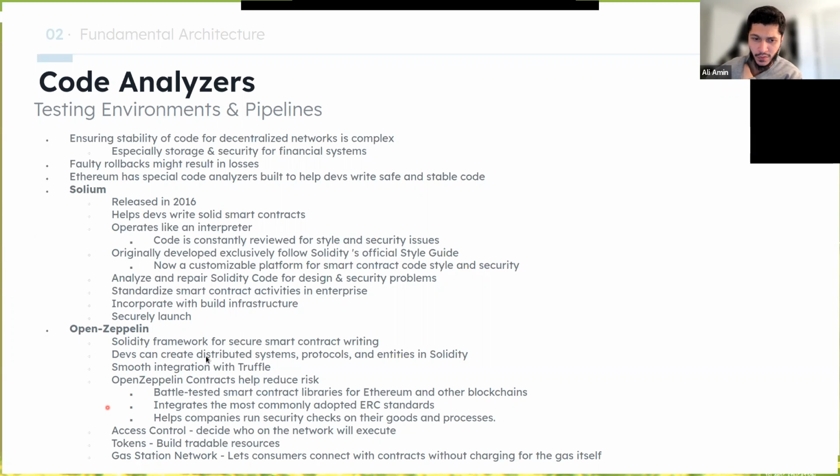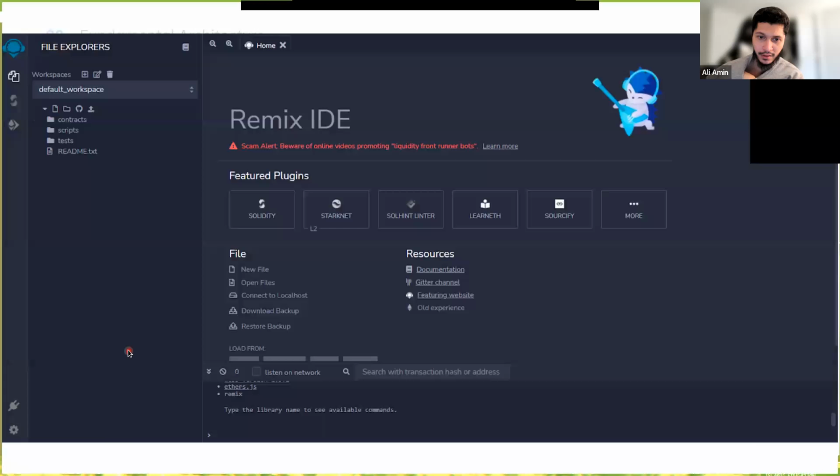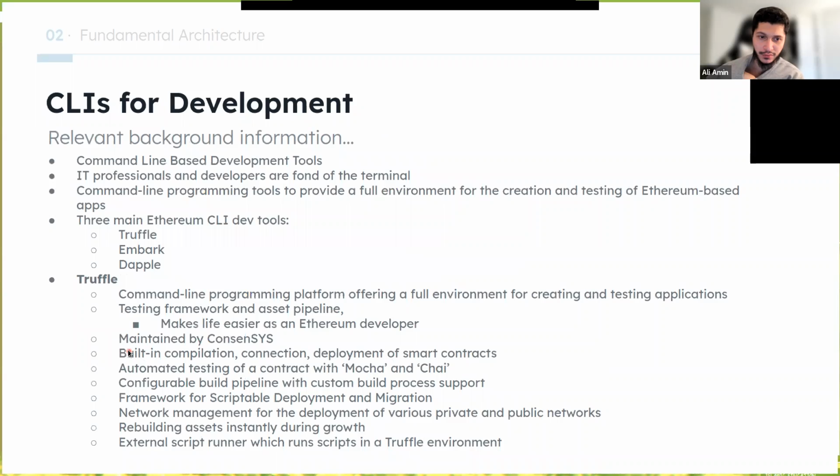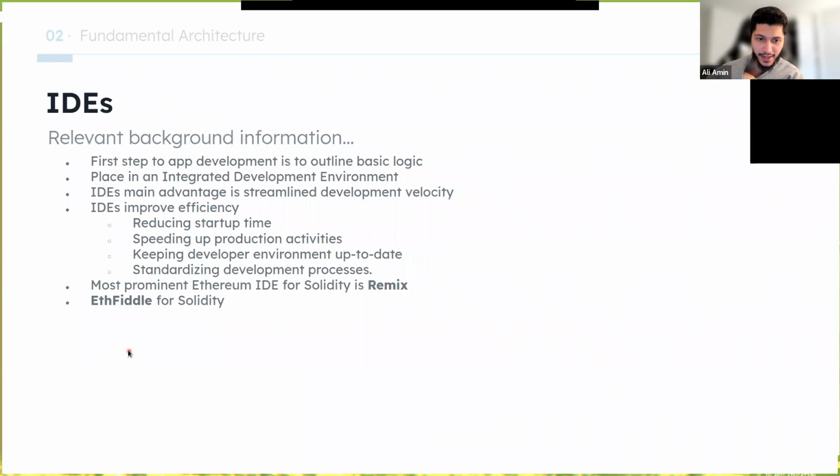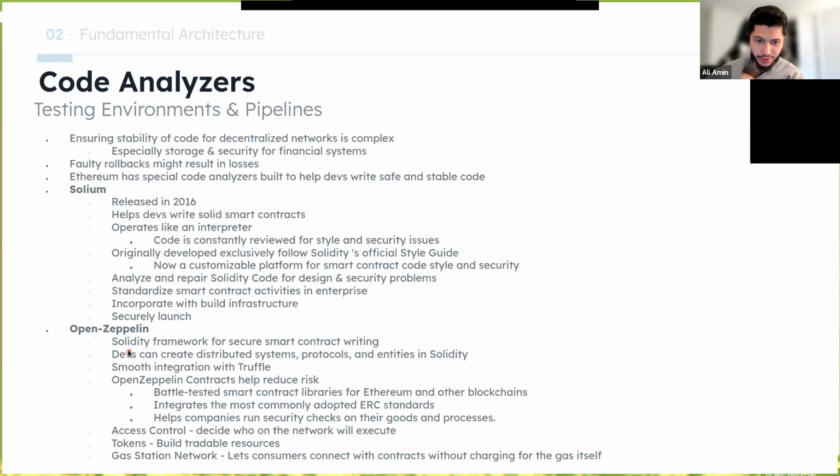Then there's Open Zeppelin, which is also a Solidity framework for secure smart contracts. So developers can create distributed systems, protocols, and even entities. We haven't talked about decentralized organizations yet in Solidity. Another cool thing is that it actually integrates with Truffle. If you remember the CLI from a couple slides ago, Truffle, wherever it was way back over here somewhere. It smoothly integrates with Truffle, which is super convenient.